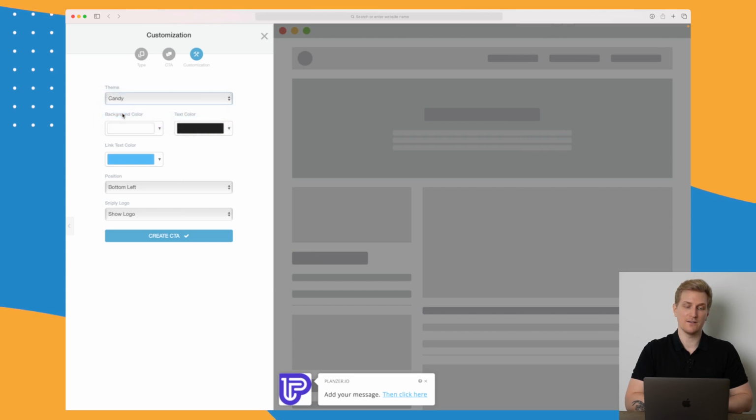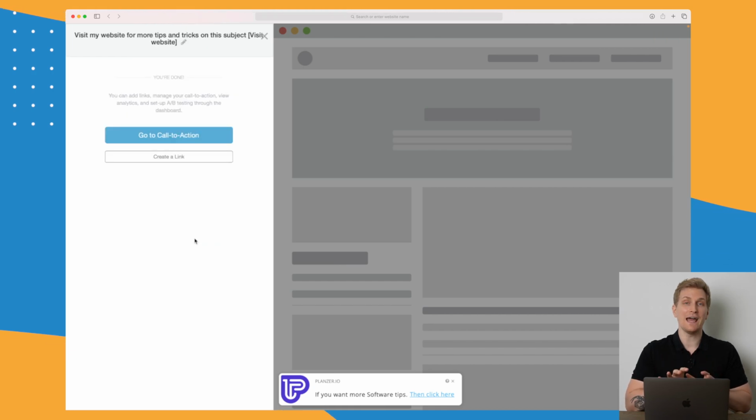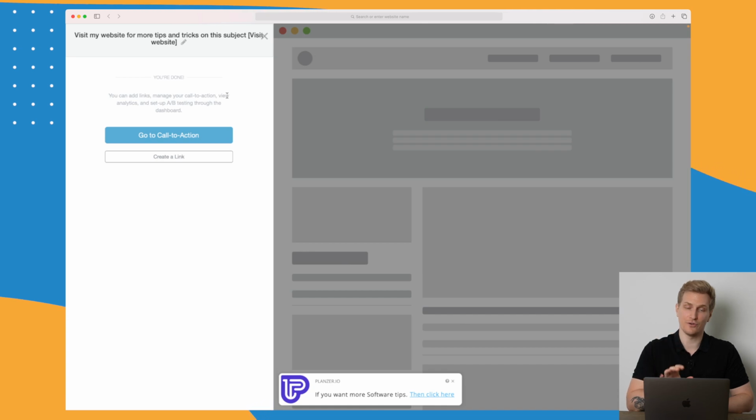For now, I will actually try the candy one here. So we'll still have the logo. It looks a little bit more smooth. We'll keep the rest as is, and then we'll create the CTA. So now we have, with the same URL, a way to actually A/B test this. And the way we define which version is working best is by setting up conversions. So let's go ahead and set up some conversions now.